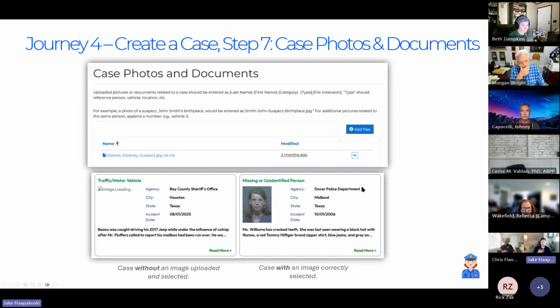And what I mean from a technical standpoint is a couple of pictures here. This first one, I uploaded a picture of Desiree. Desiree was the picture selected, and that would show correctly on this case card here to the right. This is what we're looking for. This is a case. The image is there correctly. You have a case card.